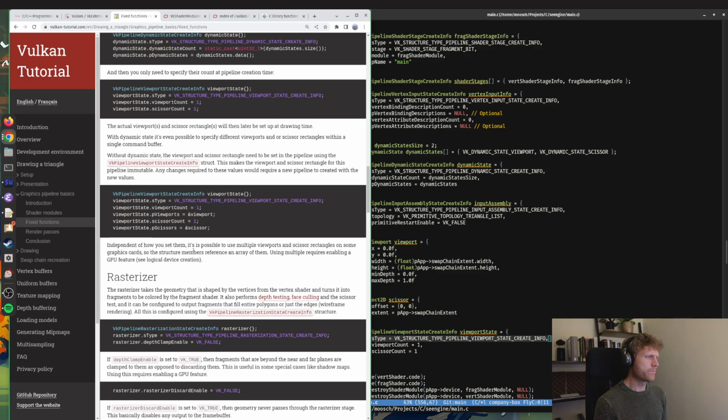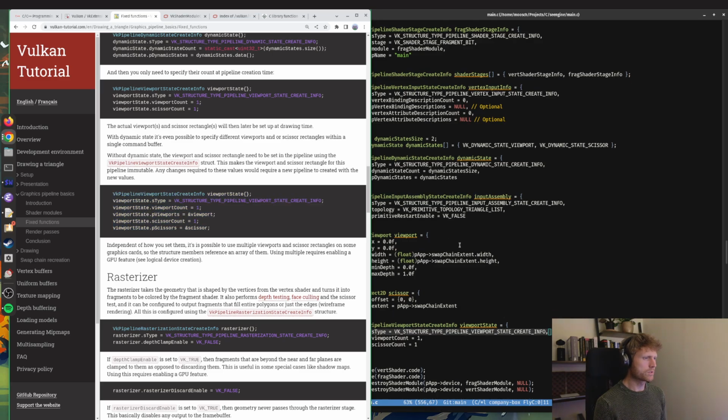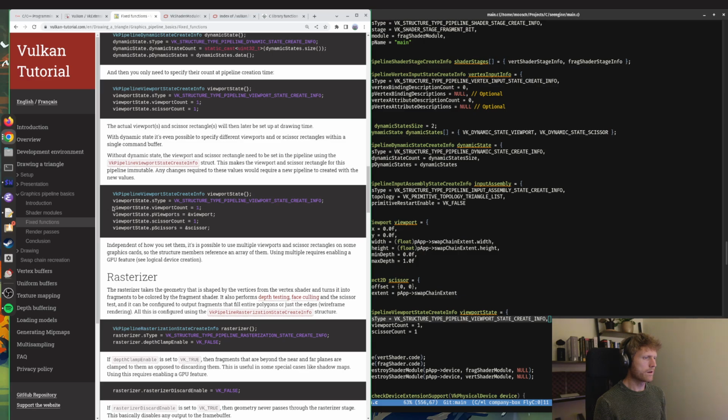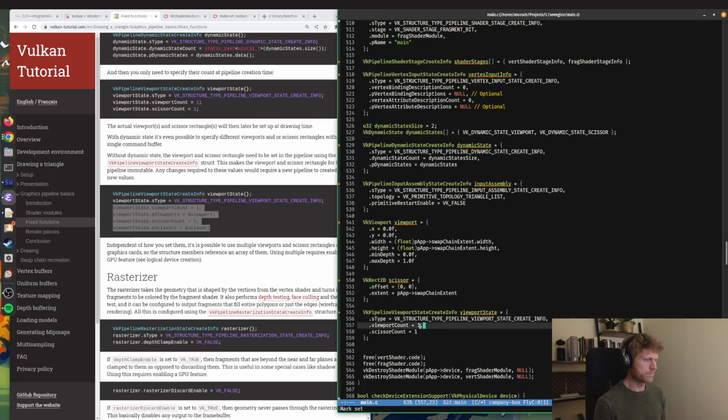Independent of how you set them, it is possible to use multiple viewports and scissor rectangles on the same graphics card. So the structure members reference an array of them. Whoa, hang on, that was hard to read. It is possible to use multiple viewports and scissor rectangles on some graphics cards. So the structure members reference an array of them. Okay, that's fine. Using multiple requires enabling a GPU feature. See logical device creation. So are we doing that in the viewport state? I think we probably are. Let's just copy those again.